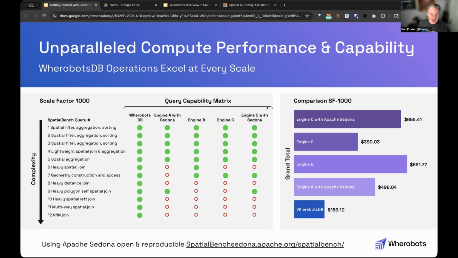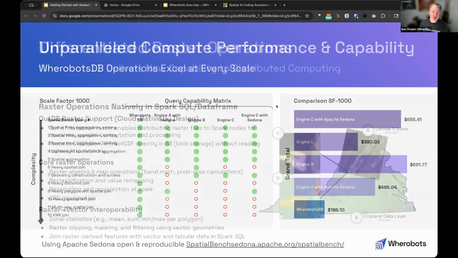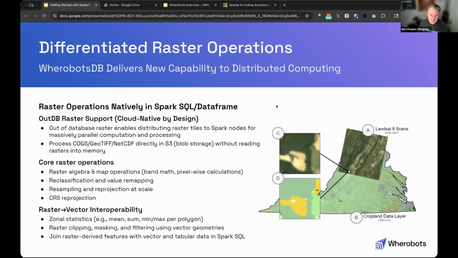And many times, especially at the very large scale, these types of operations don't finish on other spatial engines. So it just gives you a sense for what you can expect when you're working with WherobotsDB. And we're continuing to push in more price performance so you get the most efficient results possible. But it doesn't just stop with vector operations.